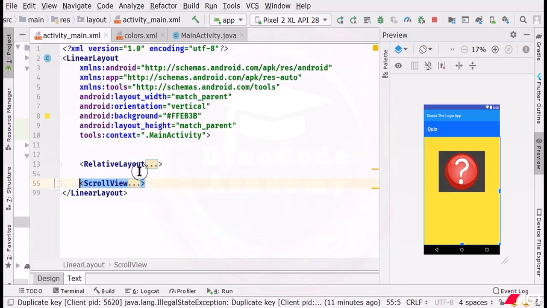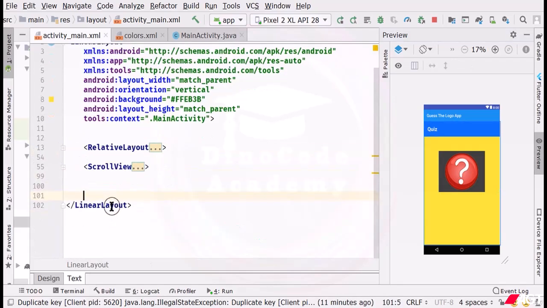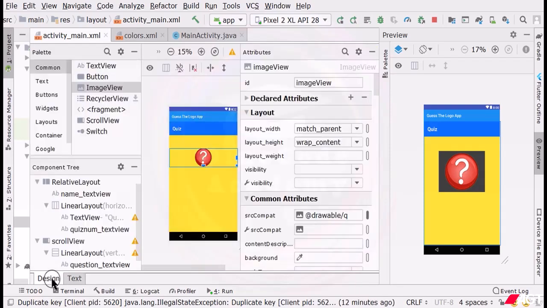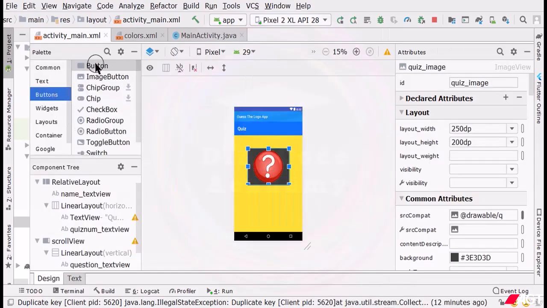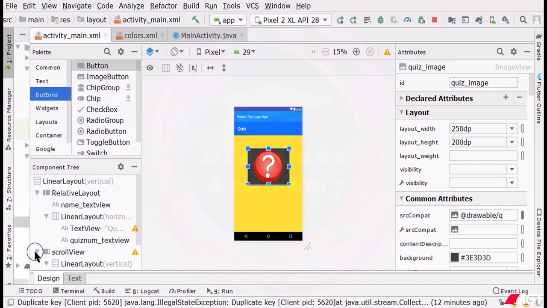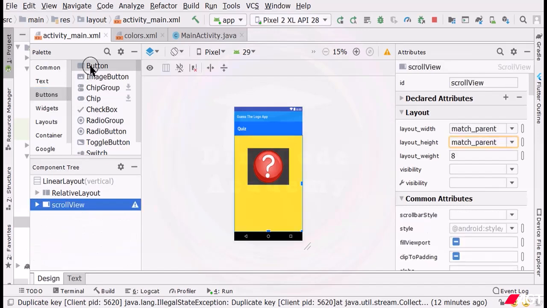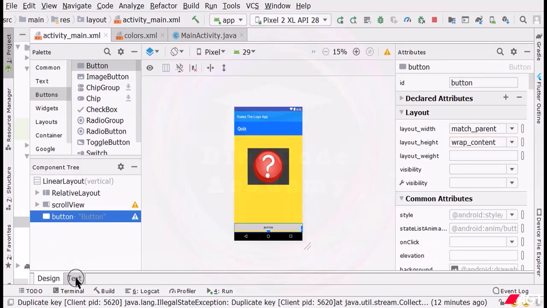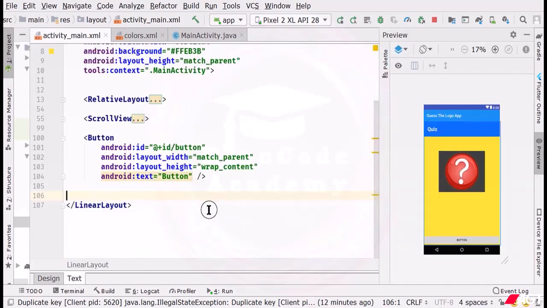So I'm going to collapse this scroll view, and after that I'm going to specify a button. I'm clicking on this design tab, and from there I'm going to select the button. After that, just closing this scroll view, also this linear layout, and then I'm going to place the button inside the linear layout, and then coming back to the text mode of the XML.